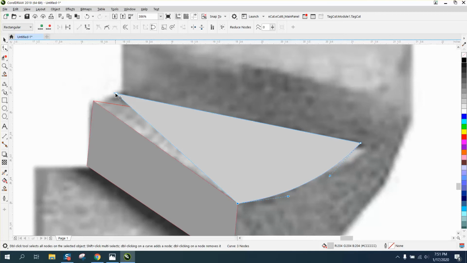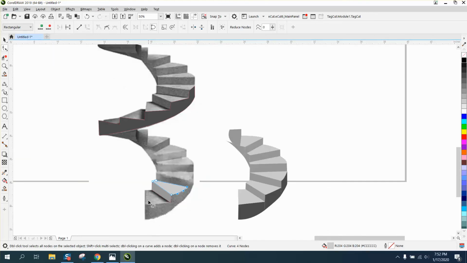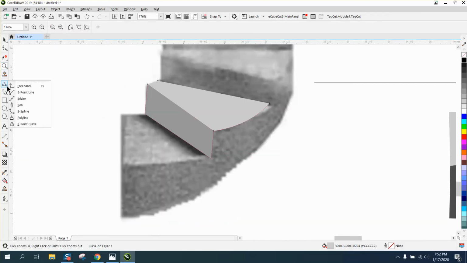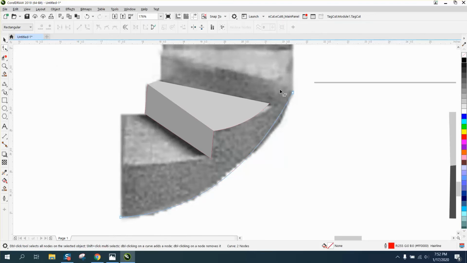Yeah, we can. We just have to make another node there. There we go. Now to do this other part, the three-point curve is one of my favorite drawing tools, and here's why. You can make that turn pretty close. And if it's not dead on, grab your shape tool and do your handle.